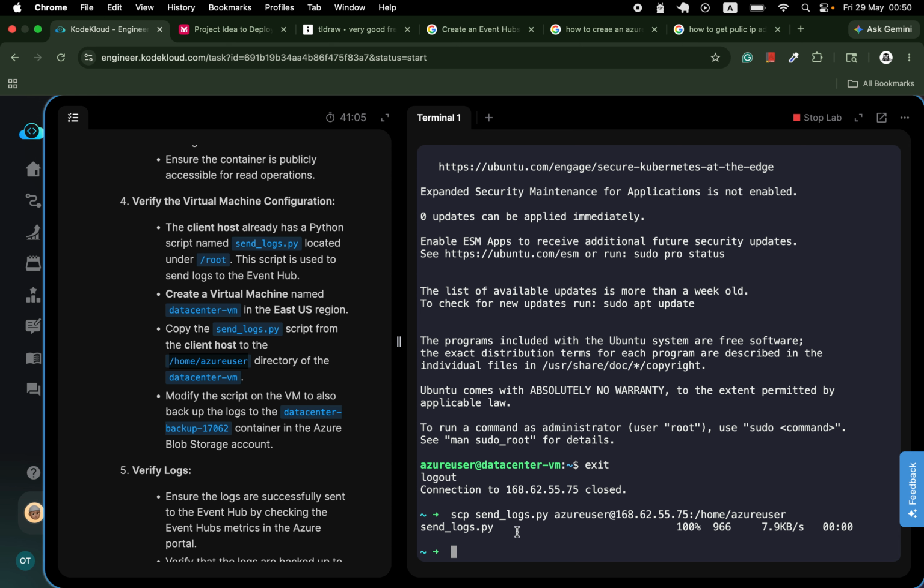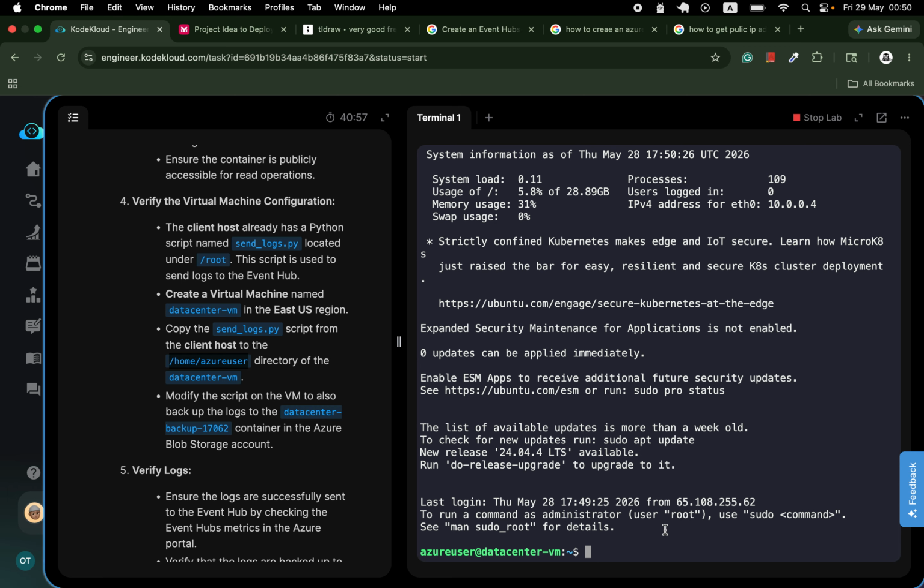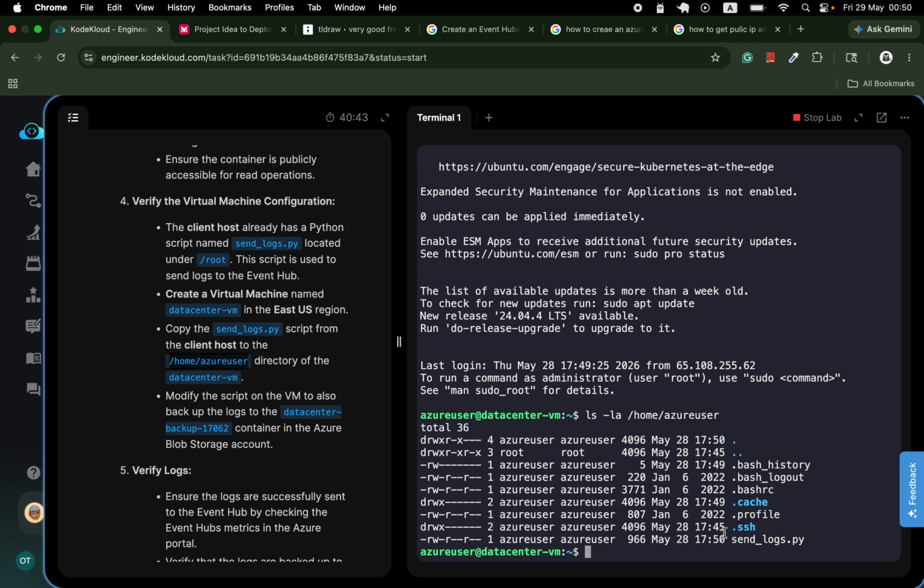Okay, so we successfully copied there. So let me try to access with SSH again. So I will check it out with this directory. So let me check with ls -la within the home directory. So okay, great. So you will see that here send logs.py.